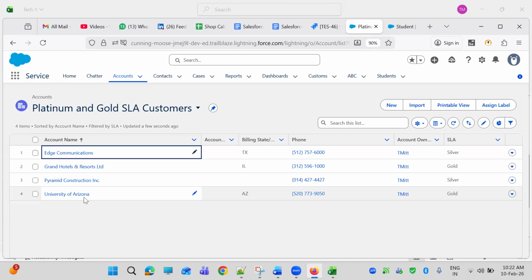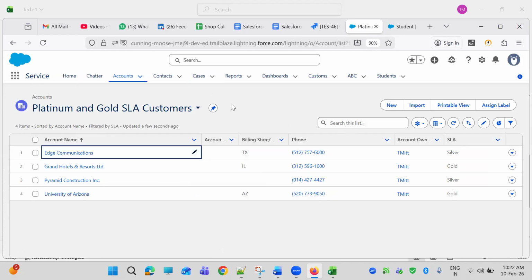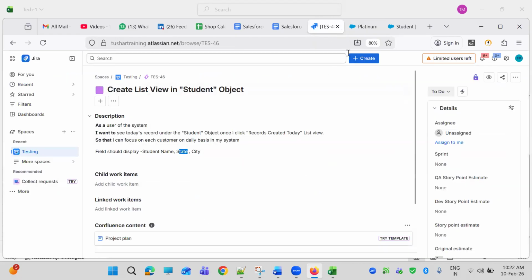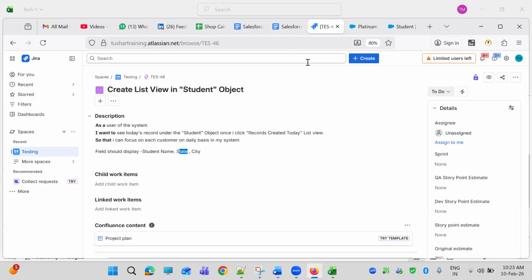There can be any kind of requirement from the client, what kind of records they want to see and what fields they want to see. So they use list views for that. They will give you a user story like this. The developer has to implement the user story, and we have to check that the data we are seeing is based on the filters or the client requirement.